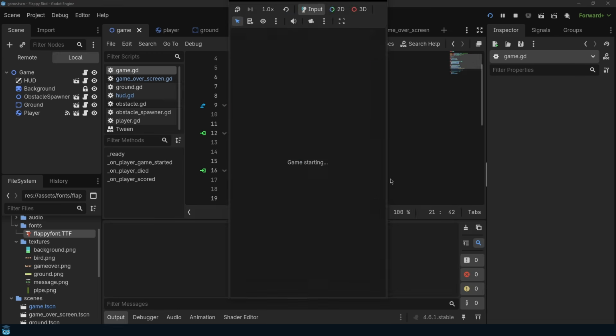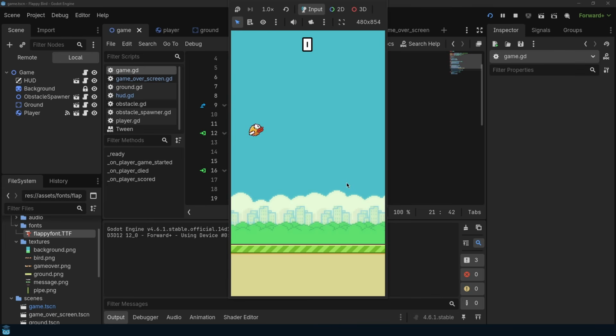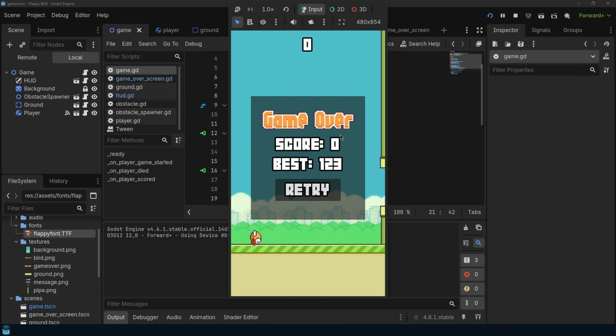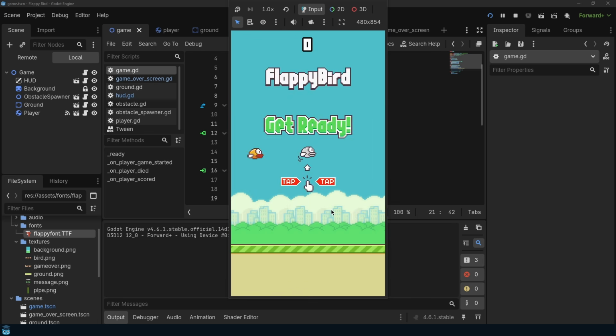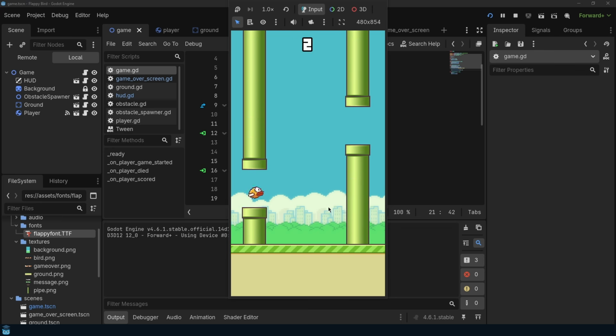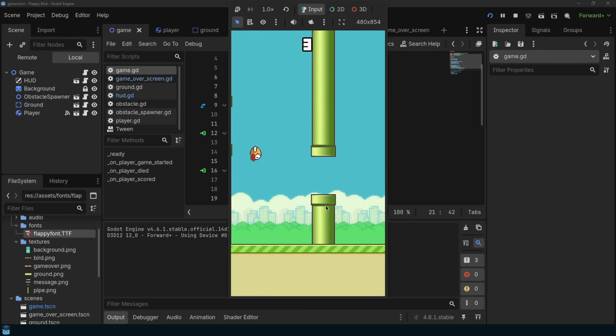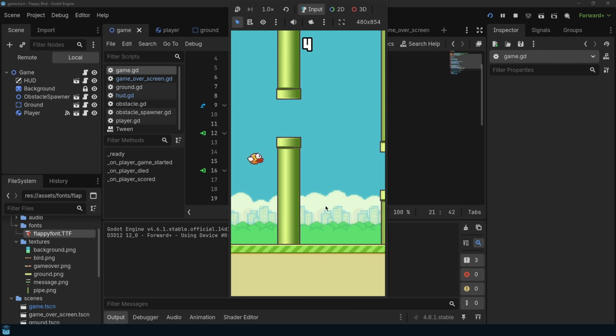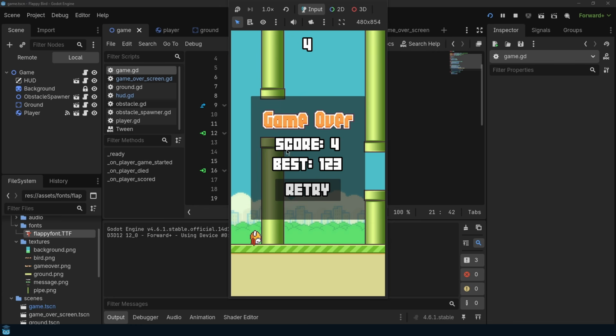Now when we play and die, we should display the game over screen, just like that. As you can see, the score is 0, which is correct, and the high score is the 1, 2, 3 number that we picked. And we can also retry with the button. That also seems to be working. Let's try to get a score, then die. And as you can see, that is also correctly displayed.